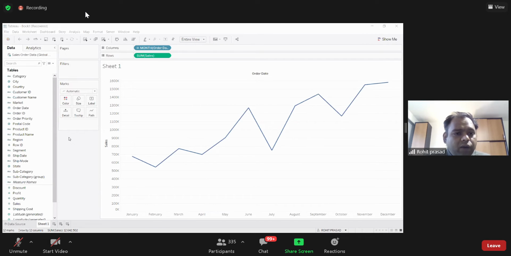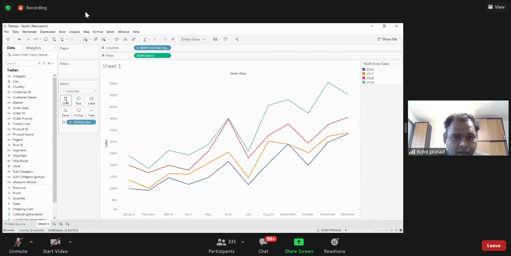I want to make sure that I see all the years in different colors. So I take the order date and put it back to colors. And you can see we have this trend or seasonality of the sales for all the years. You can see the legend and all the months over here.